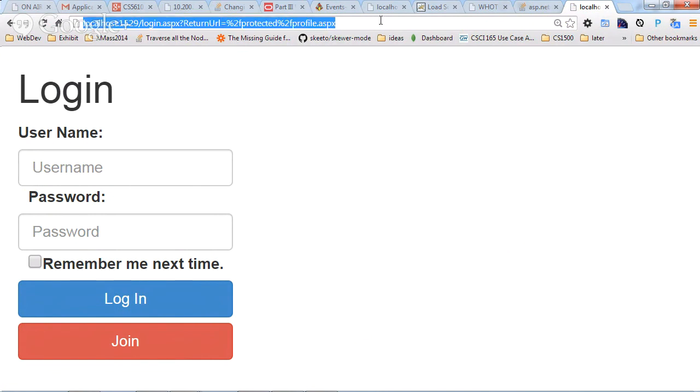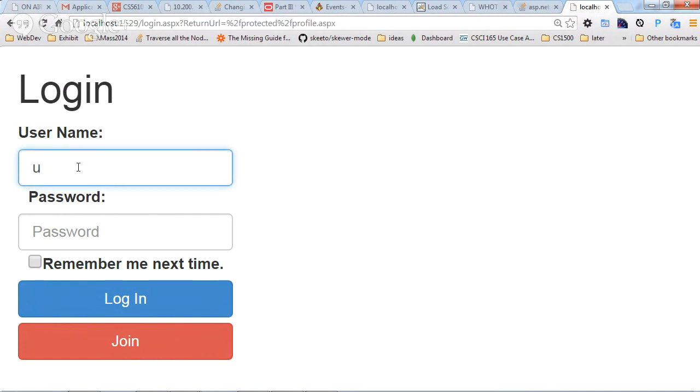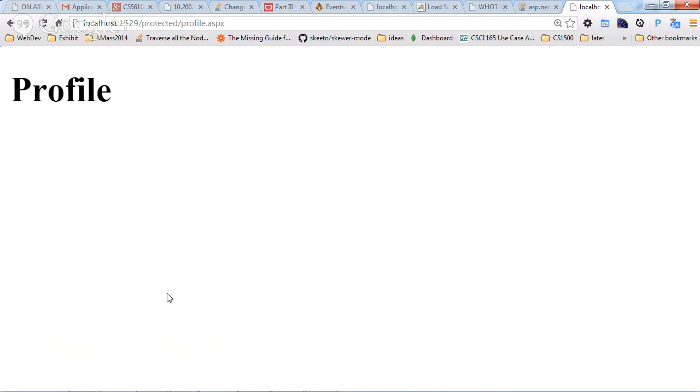And notice here that it's smart enough to remember where you were trying to go. Maybe somebody sent you a link to a page, but that page was a protected page. It remembers that this is where you were trying to navigate, but the system kicked you out to be logged in. So now that I do log in, it'll be smart enough to remember what my intention was, to then send me to that page that I was trying to go to.